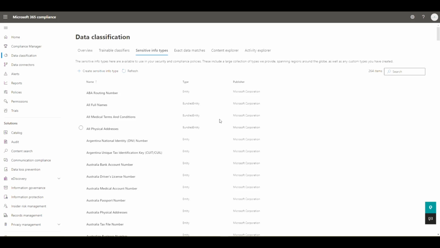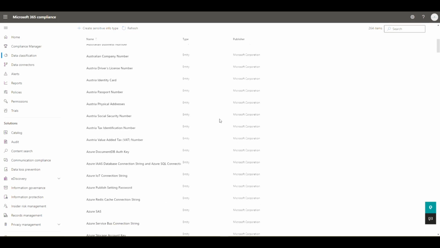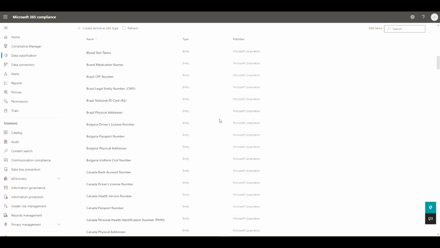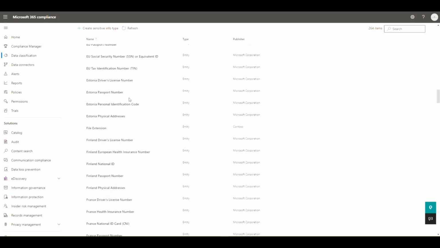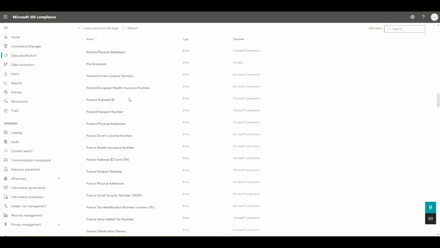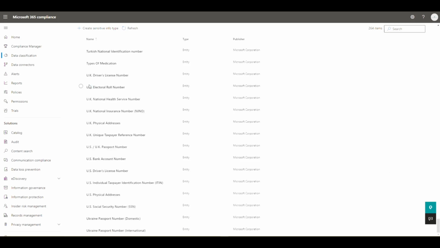Most of these will wrap into some type of regulatory requirement or local data laws. We have GDPR in here, which is made up of a number of these sensitive information types. We have HIPAA in here as well, which is made up of a number of these sensitive information types. And we have a number around the US and UK type of information: US bank account, social security number, US ITIN number, passport number, national insurance number from a UK perspective also.